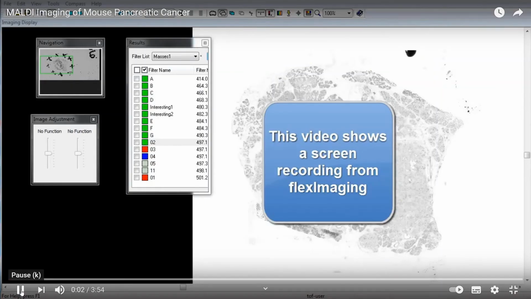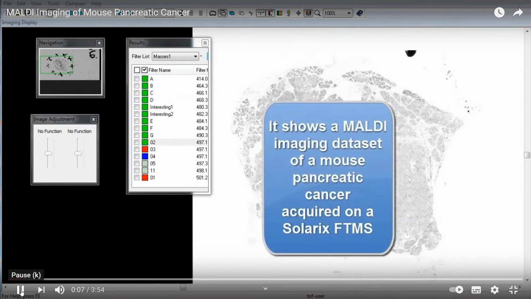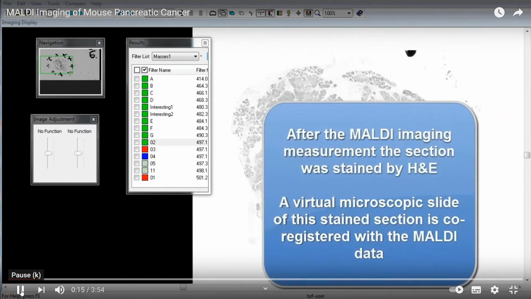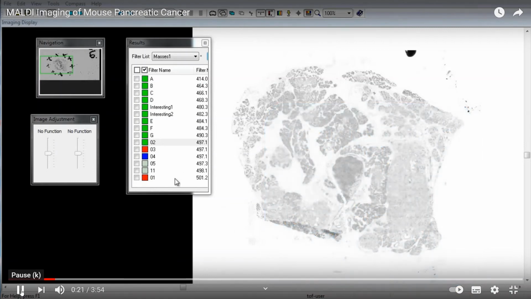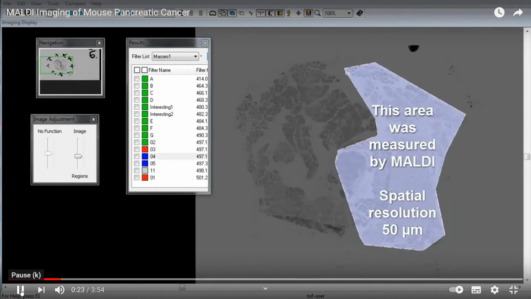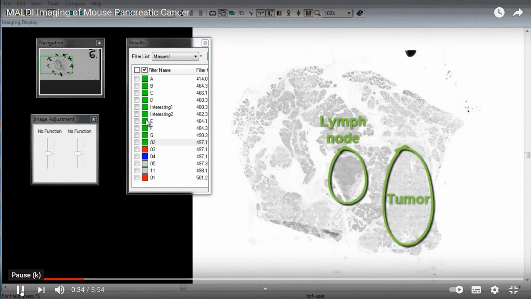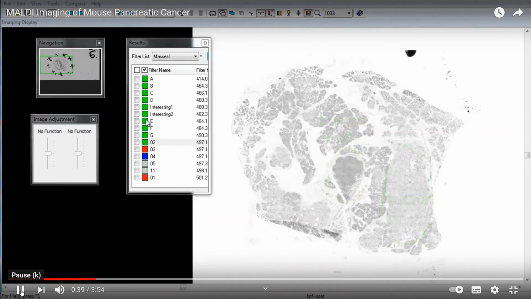The following video shows a screen recording from the Flex Imaging software. It shows a MALDI imaging dataset of a mouse pancreatic tumor acquired on a Celerix FTMS. After the MALDI imaging measurement, the same section was washed, then stained by H&E. A virtual microscopic slide of this stained section is then co-registered with the MALDI imaging data. A portion of the tissue was imaged at a spatial resolution of 50 micron. We can see from the gross anatomy that this imaged area encompasses several anatomical features, including a lymph node and portions of the tumor.